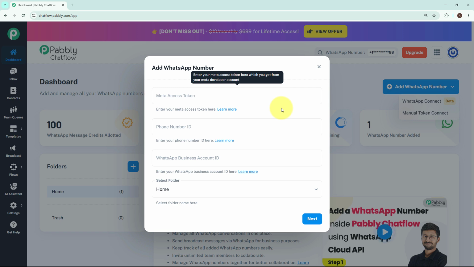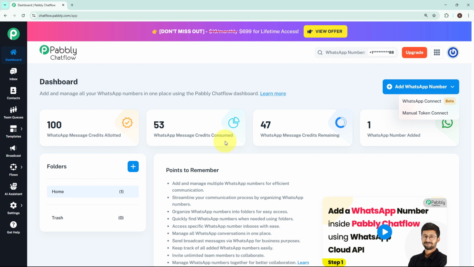Once you generate your access token, you can update it here. Here you can see all the credits allotted, credits consumed, credits remaining, and the amount of numbers you have added here. To know more about how to add WhatsApp number, you can watch this video here.